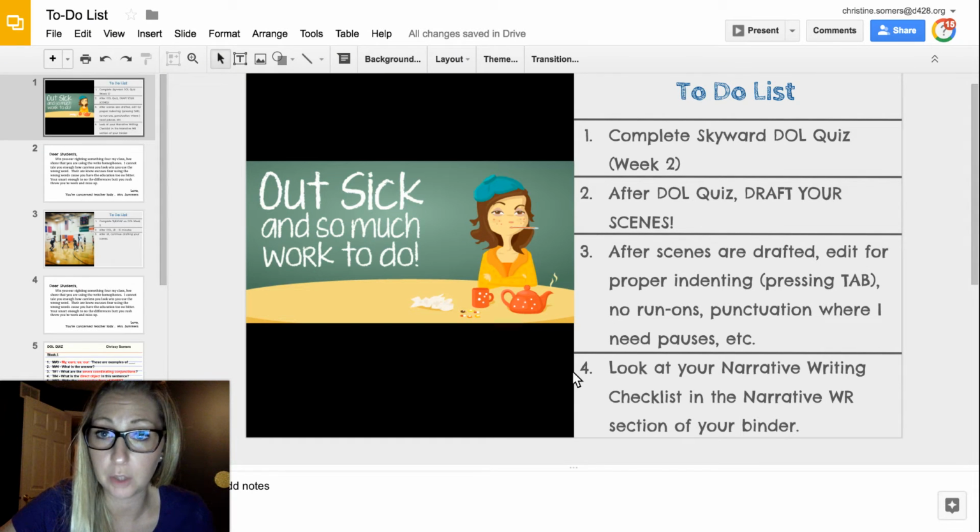So that's step 2. Step 3, after your scenes are drafted and you feel like, all right, now I don't know what to do, because there are several of you who I already talked to that have your scenes drafted. But when I look at the way it's edited, it needs a lot of work. So I want you editing for proper indenting. That's one very quick fix throughout your whole paper, but it can take time to fix. Instead of pressing the space bar over and over again, I want you to press the tab key.